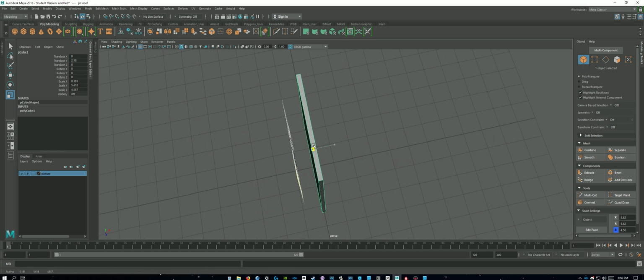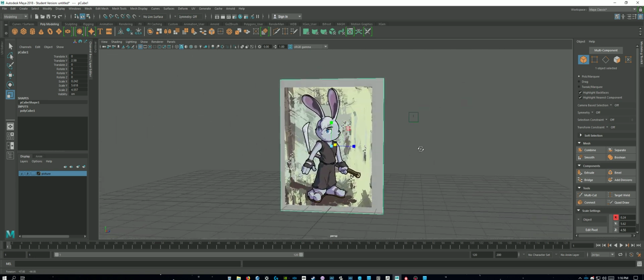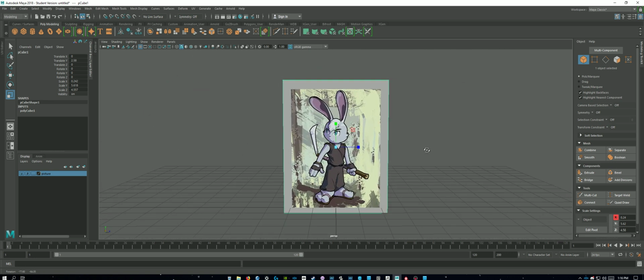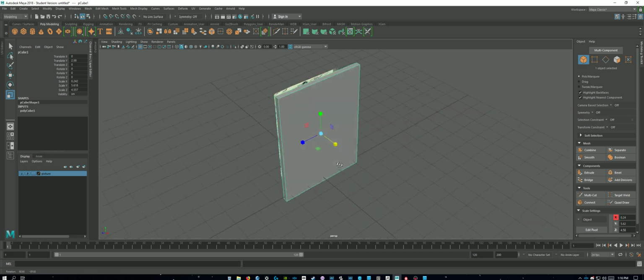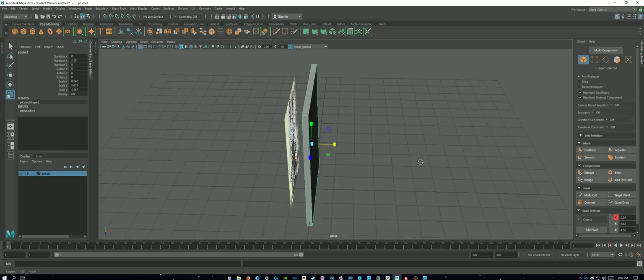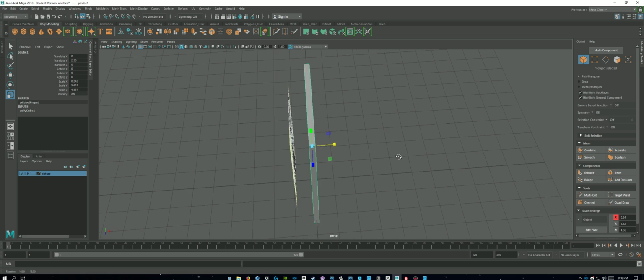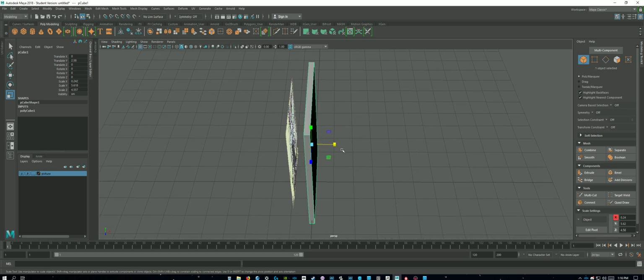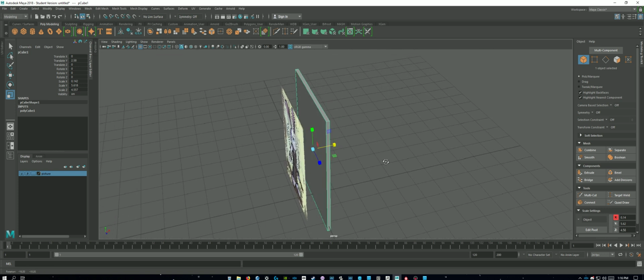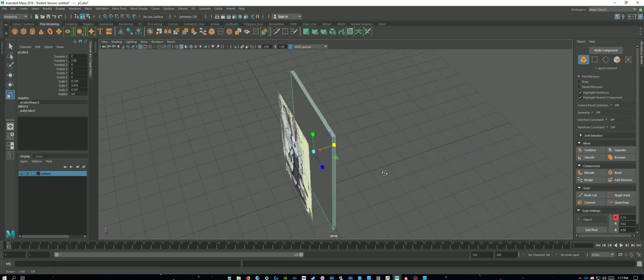So make it about like that, I guess. So you can kind of see what it would look like. And that's kind of the thickness. You'll see later when we import it that it's going to be really, really big, and we're going to have to scale it down. So because of that, I don't want the border to be too thin because it will be scaled down. But I think that's a decent thickness for the picture frame.